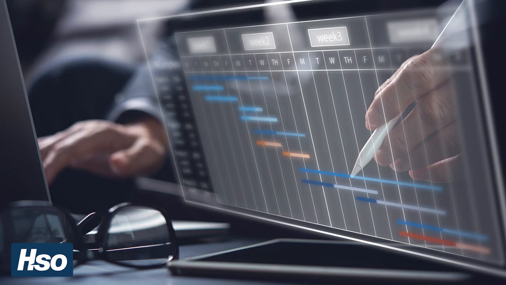Okay, Max. So the first area that we're going to dive into is the graphical planning solution that we've created. Is that correct? Yeah, that's spot on, Matt.